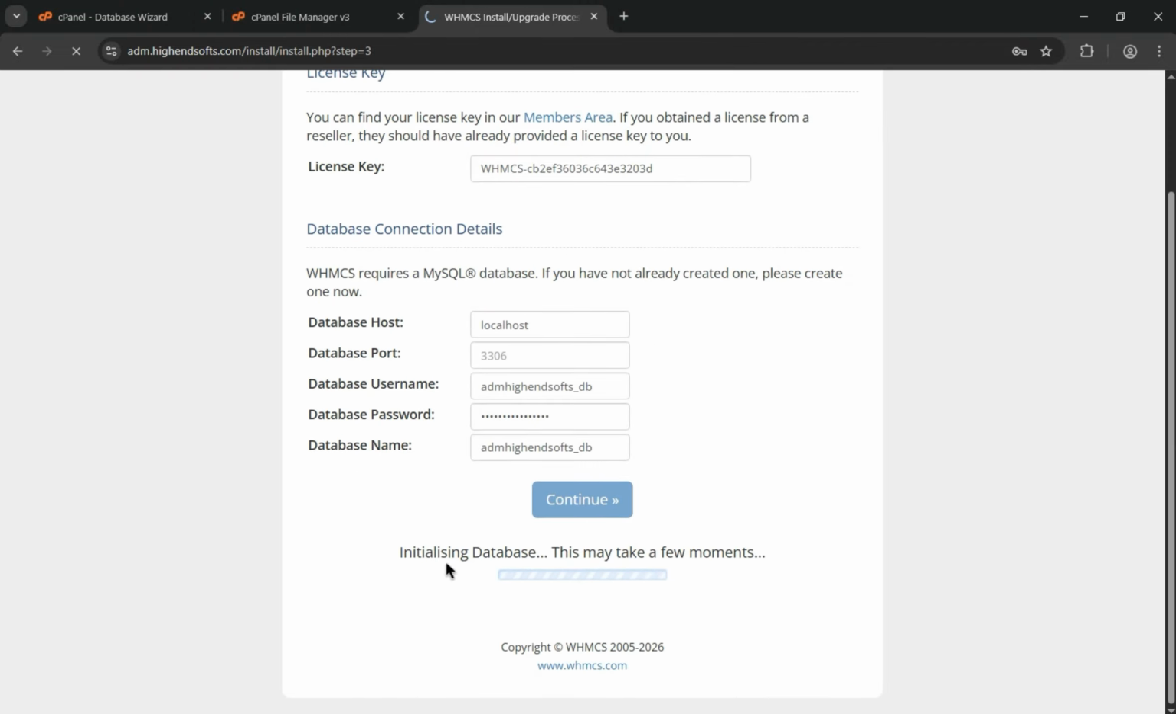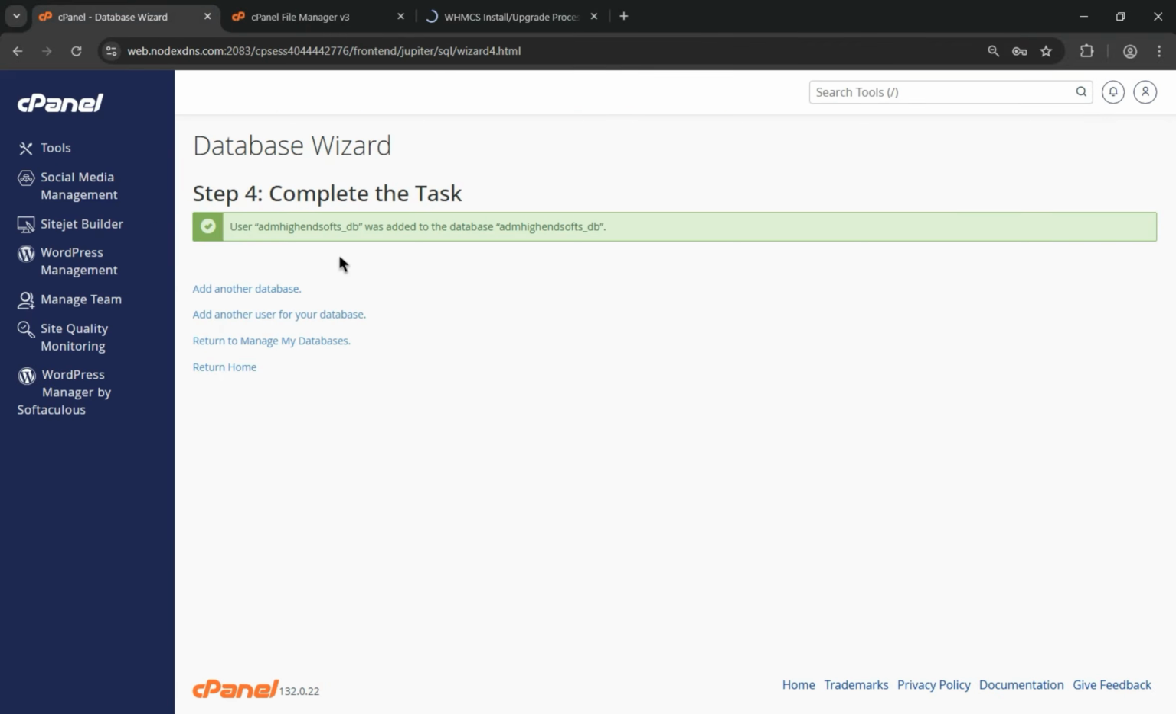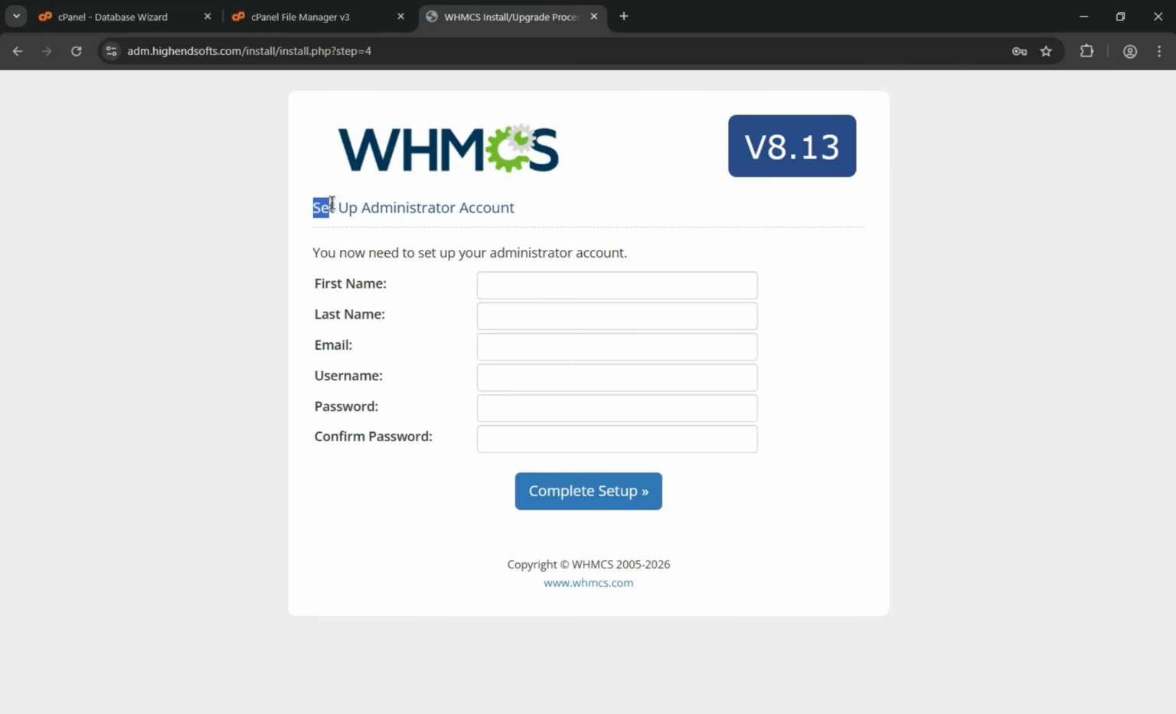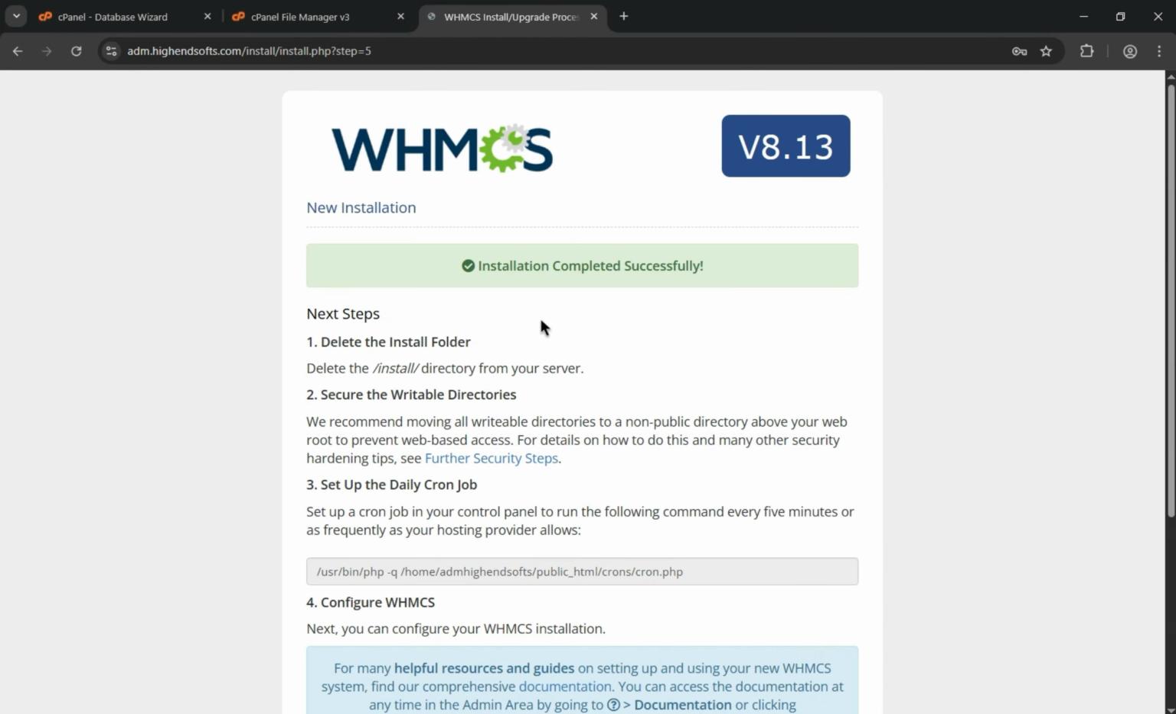So just have to wait. As you see here, this database has been created already. So that is why our WHMCS is now almost installed. Now here you have to provide your detail. I'm gonna just fill them up. Here you see I've done my name, first name, last name, then my email address, the username, the password, and confirm password. Complete setup. This is now installed.